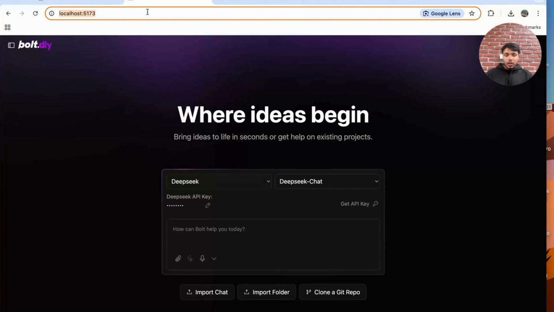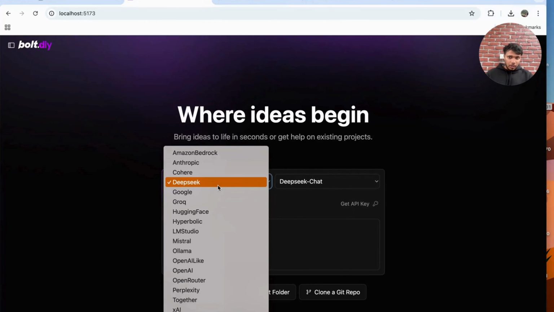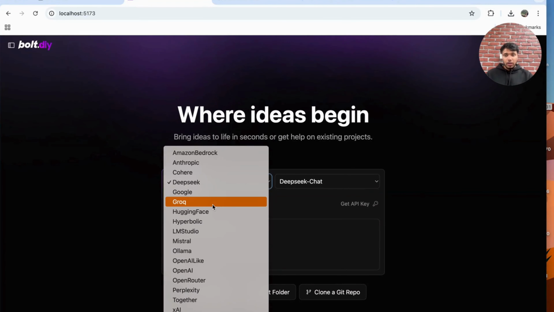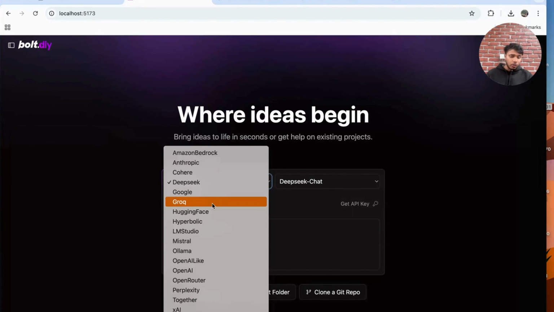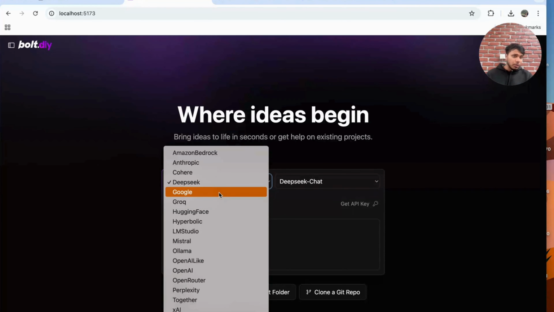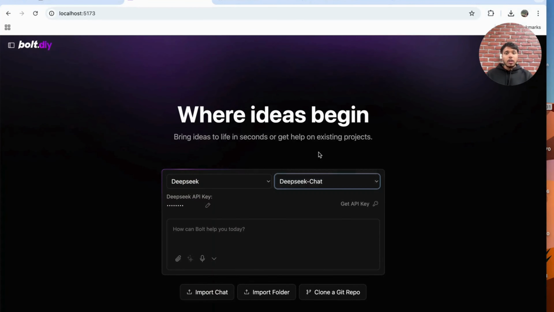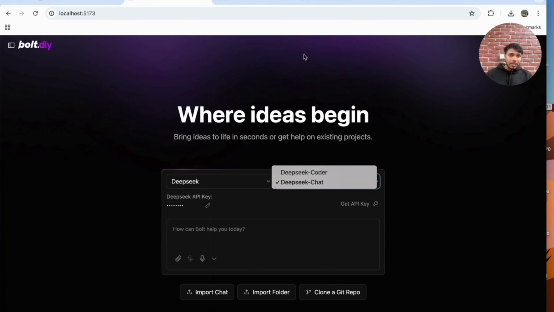Go to bold.diy, the one that you have running on your local machine. You just need to select all the models. For me, I'll go with DeepSeek. You can also go with Google or Groq. Groq also hosts Llama, which is Meta's, Facebook's, model. So you can use a bunch of models, but for free use you can try Google's Gemini, and for DeepSeek, DeepSeek Chat and DeepSeek Coder. Let's also select DeepSeek Chat because it's their base model.